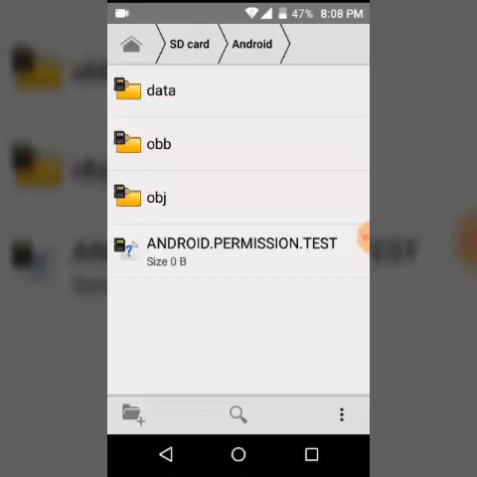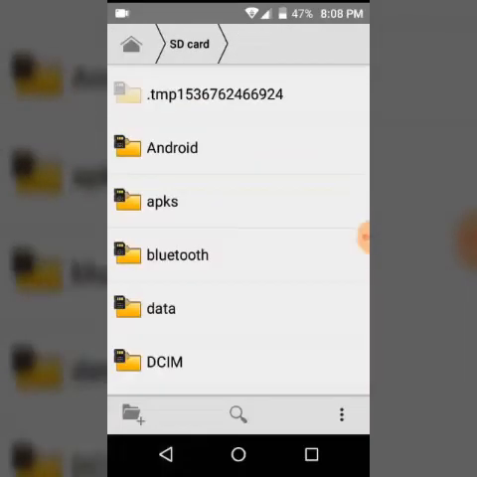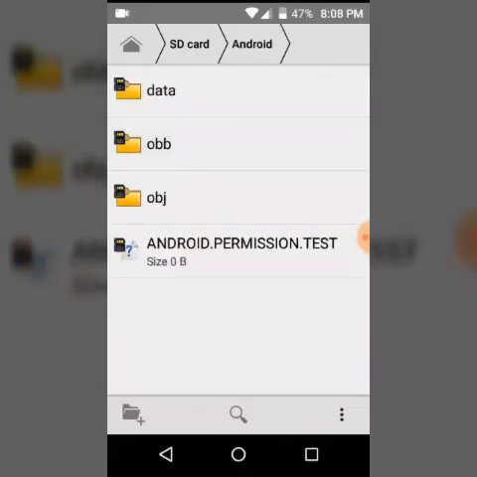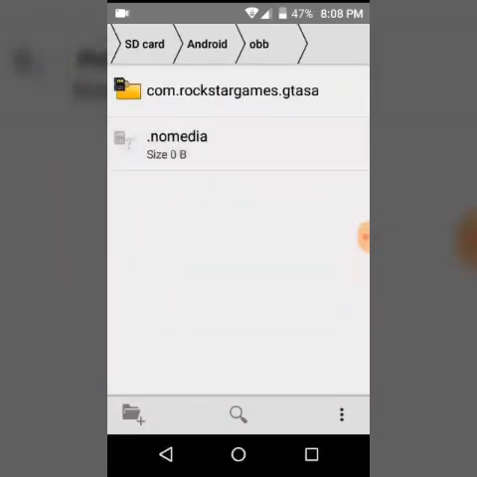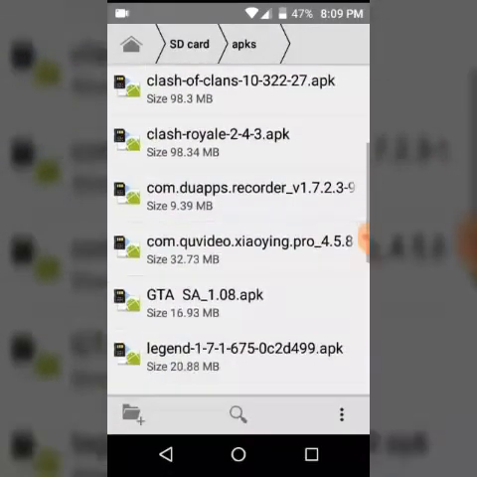If you are using device storage, you can go to device storage, Android folder, and copy it in the OBB there. If you are using an SD card, go to Android OBB and copy it here, only this folder. Don't change any of the names of this folder because it's very important. And after that, install the APK you downloaded.